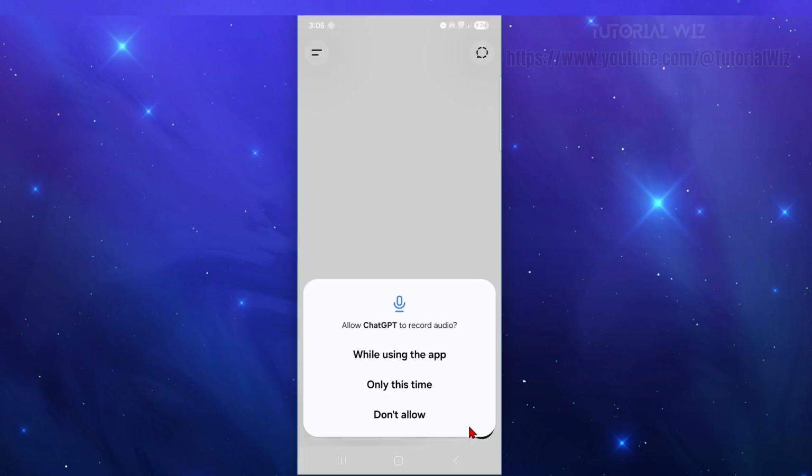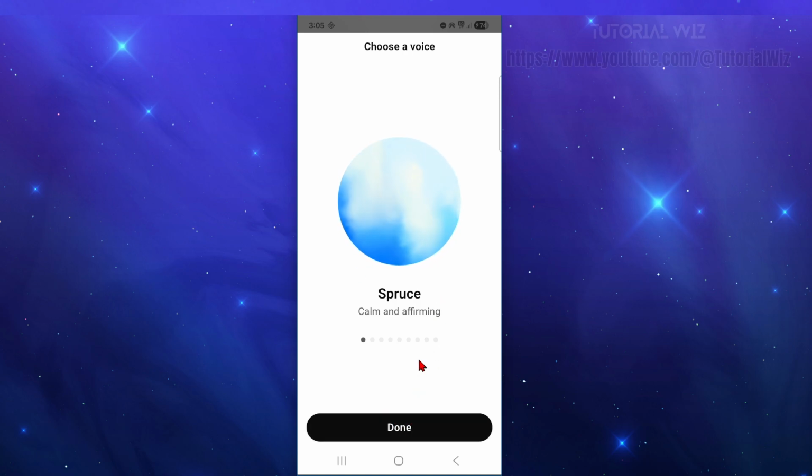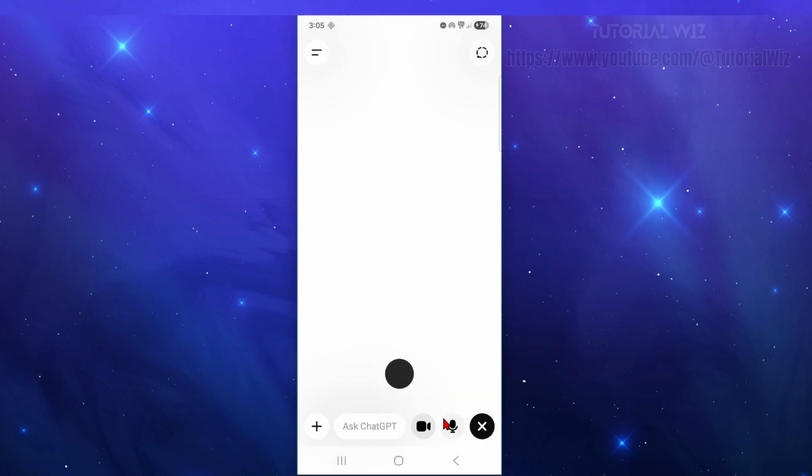So I'm going to click on this. Then from here we need to allow ChatGPT to record audio. Click on yes. Now we can go ahead and choose a voice. I'm going to go ahead and choose Spruce. There are some other ones as well. Click on done. Now what we can do is speak into ChatGPT like so.